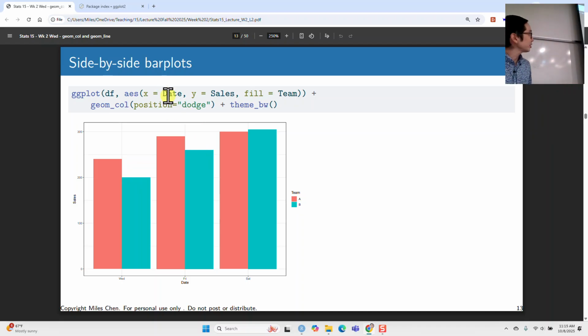Okay, so here I'm putting date on the x-axis. So I've got Wednesday, Friday, and Saturday along the x-axis. The height of the bar is the sales number. And then we're going to fill based on team. So red is team A, and whatever color this is, kind of bluish green, is team B. Okay. And position dodge here says put them side by side. Red over here and blue over here. Okay. Team A is over here and team B is over here.